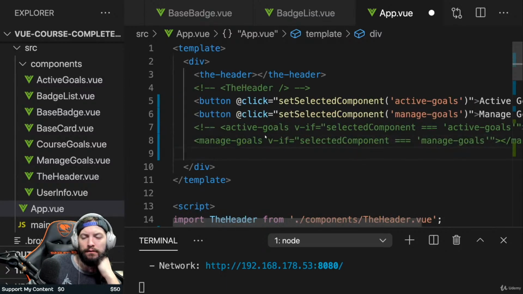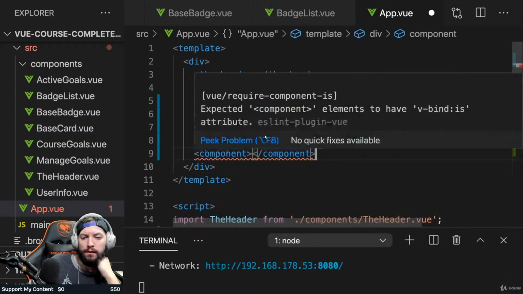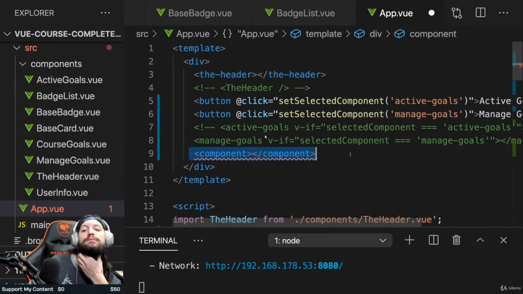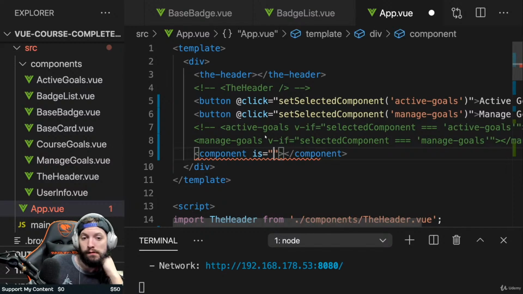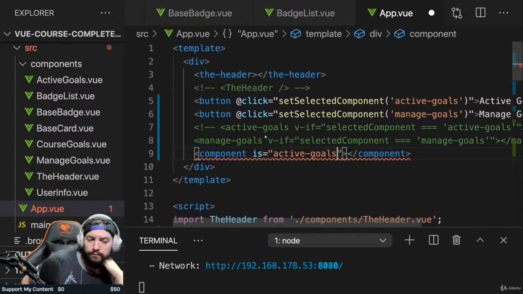Vue offers you a special HTML element which you can use, the component element. This is an element, a component, provided by Vue. And the interesting thing is that this component won't work like this standalone. It doesn't show anything on the screen. Instead, it needs one key property, and that's the is property. The is property tells component which component of all the components you defined should be shown in place of this component. So for example, we could set this to active goals.